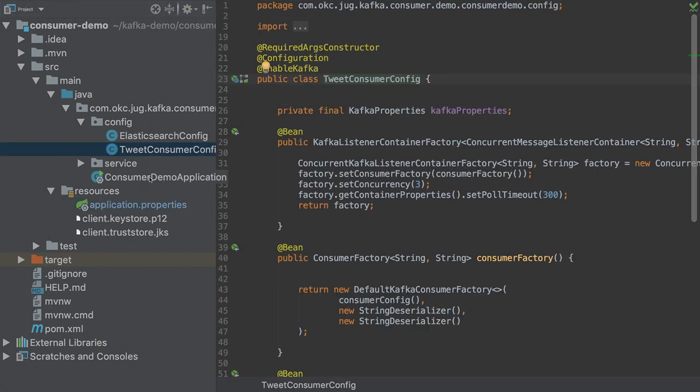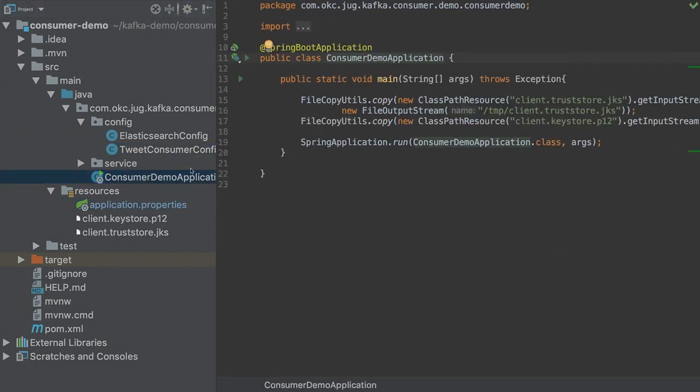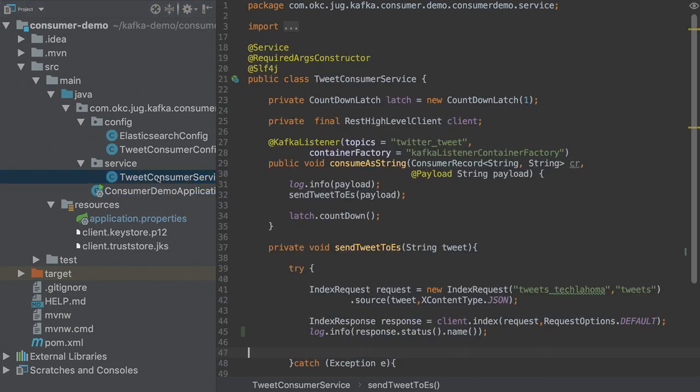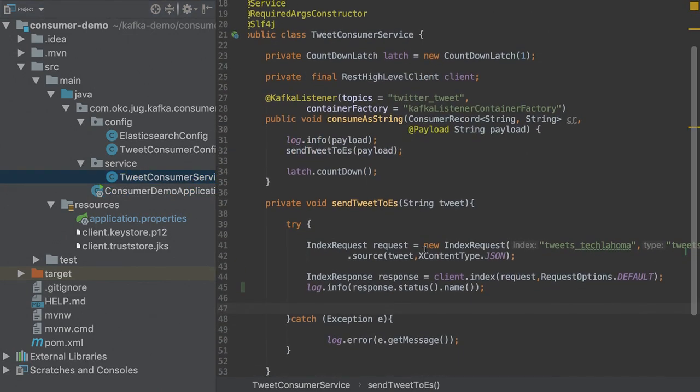the consumer, you are basically listening to the Kafka topic here. So you receive this data as a payload from the Kafka topic, and you are sending it here, send tweet to Elasticsearch. Tweets Techlahoma is my Elasticsearch index, and I'm sending these tweets one by one.